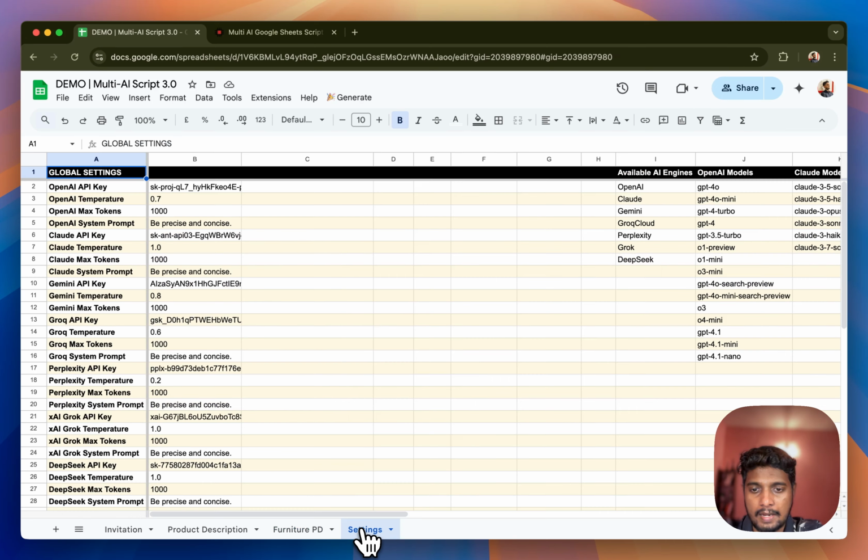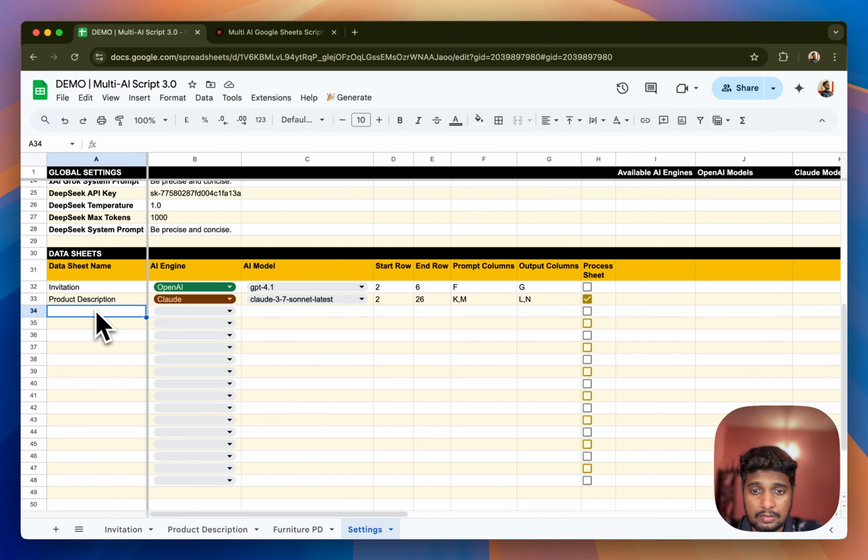Now you have to go to the settings, and here you will have multiple options to choose from. For example, in this case, I'll be using this OpenAI API. So I already have the API key here, and there are options like temperature setup, max tokens, system prompts. You can do all that. Then scroll down, and you'll see you have to add some more information here in order to run it.